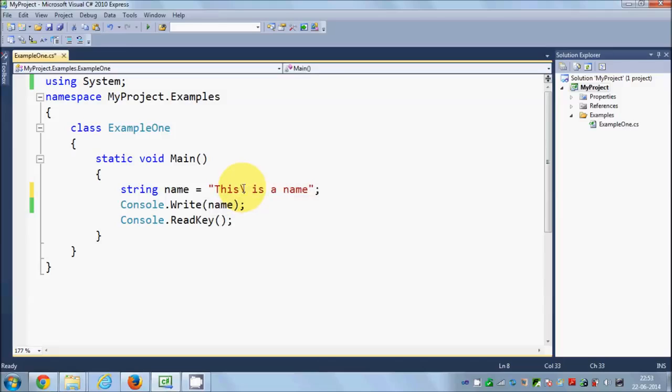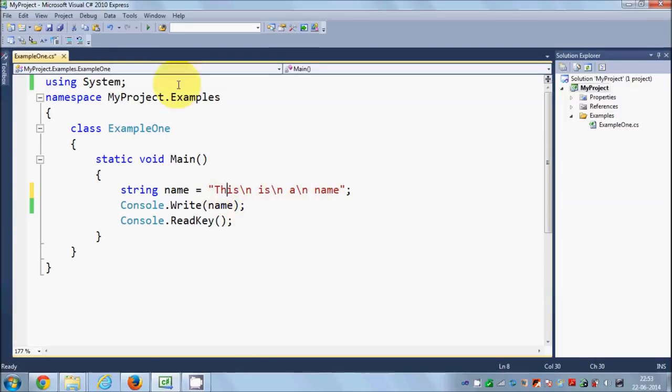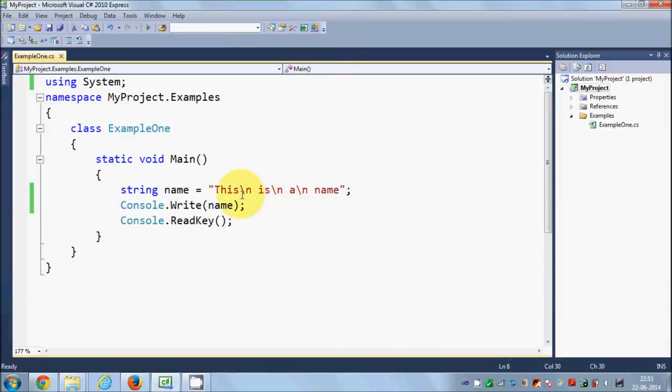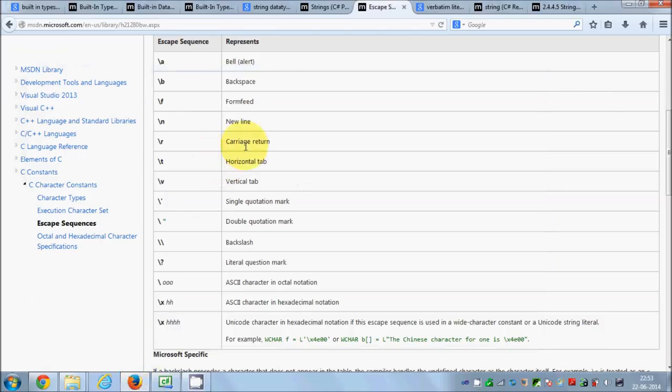I will use \n here, and I can use \n here and \n here. Now this is a name, which will be printed on a new line in 4 lines. So let's see what the result is here, and you can see that this is a name printed on every new line, right? So you can see this list, and you can decide what escape sequence you want, and you can use it.